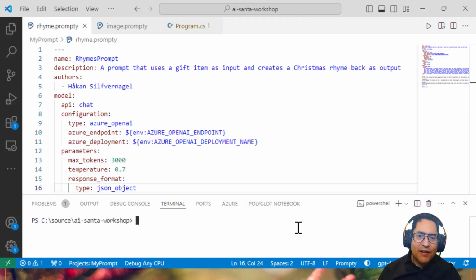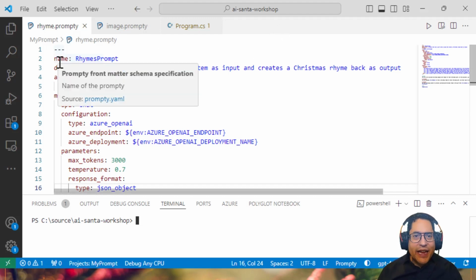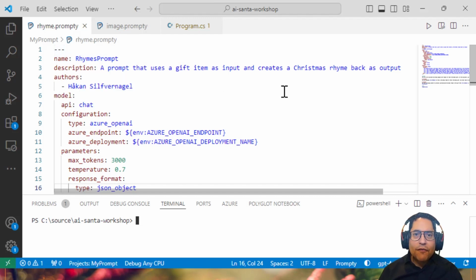And then our final file is a program file where we combine the Christmas rhyme and the image so that we can get both the Christmas rhyme and an image which match this rhyme. Here we can see that we name our Prompty file and we give it a description. We want a prompt that uses a gift item as an input, and then it creates a Christmas rhyme back as an output. And we also need to define what kind of model it is. So we define that it's a chat.